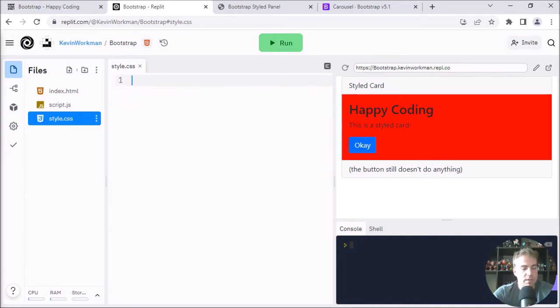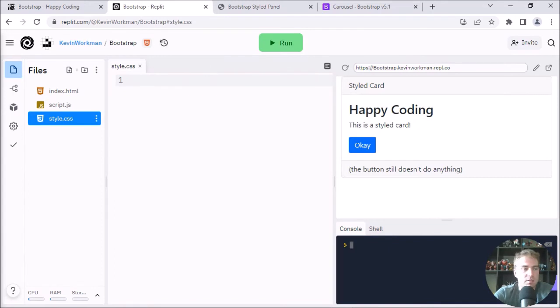The other thing I want to mention, so I'm just going to delete that and go back to the default. The other thing I want to mention is the concept of Bootstrap Themes.